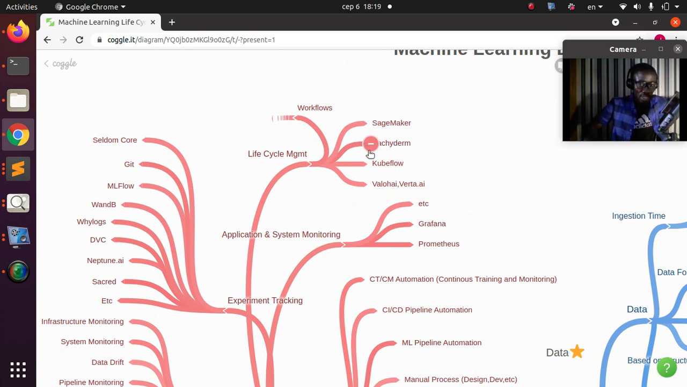We have Pachyderm, we have Kubeflow, we have Valohai and Vertex AI, and there are several platforms, several AI companies that allow you to do all of them. Like Databricks can allow you to do all of this, everything together in one platform, making it easy for you. There is DataRobot, there is Snowflake. Yeah, Snowflake is mostly for data analytics, SQL analytics. There are several platforms that allow you to do everything together in one place, so that you don't move anywhere. Okay, so that is for life cycle management, for the entire life cycle.